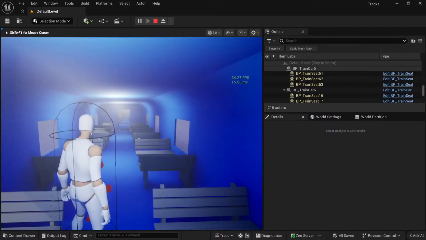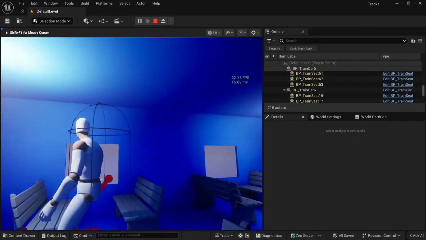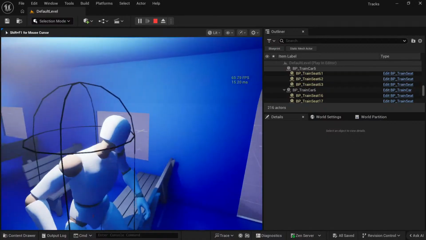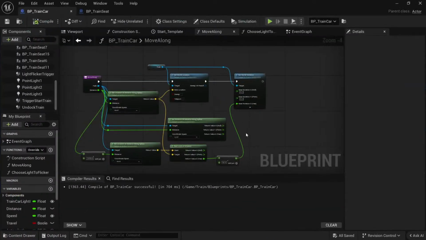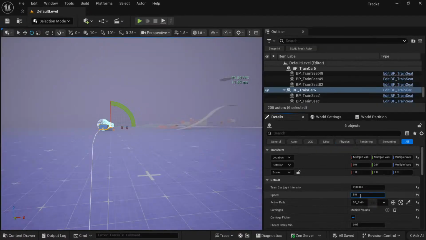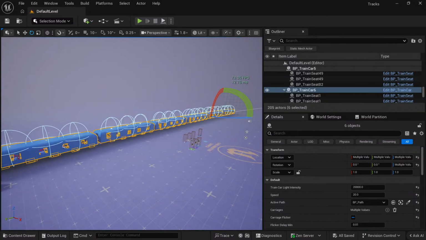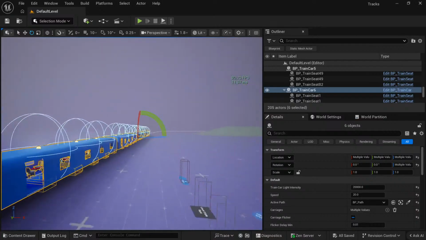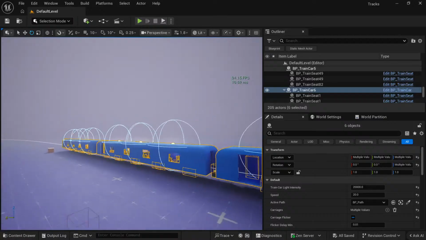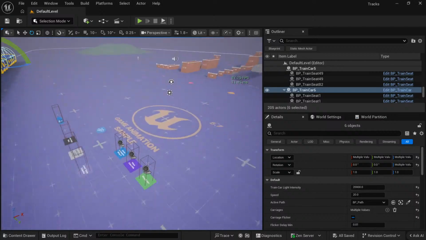The problem is 60 is basically like 60 is fine, but good luck adding anything now. Like if we add something to this game, it's going to drop us below 60. We like what's going on in this level?